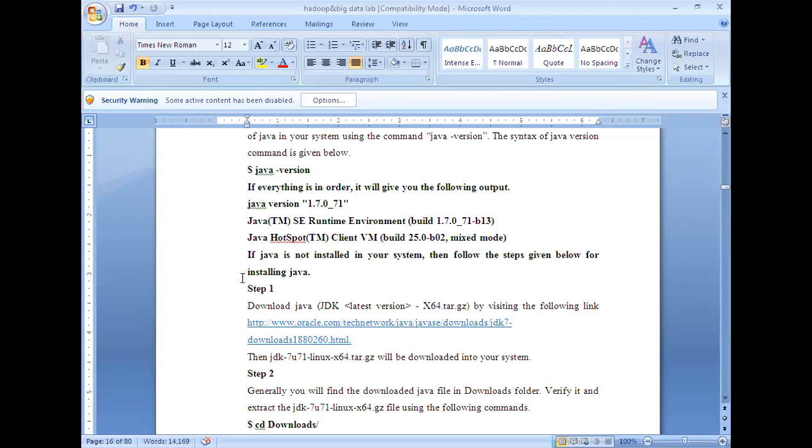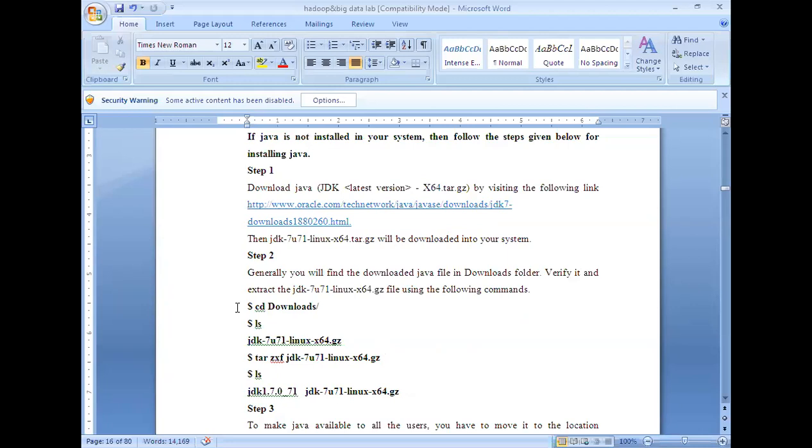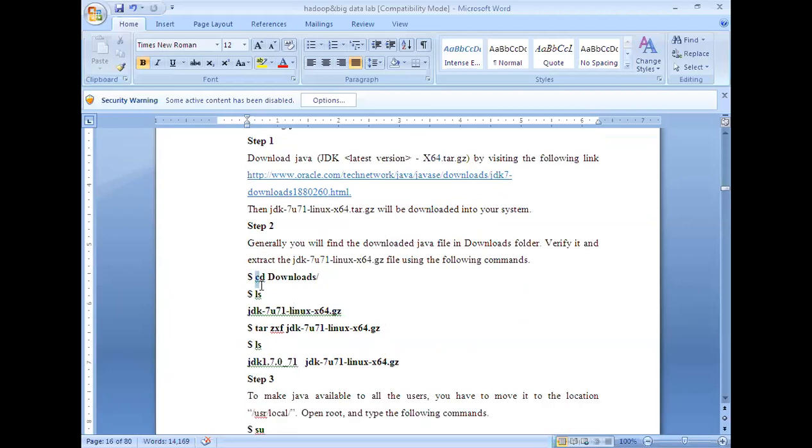Verify it and extract the JDK file using the following commands. These are the commands which are used to extract the JDK from the downloaded program. Usually these are tar files, tape archive files. Just like WinZip, you can imagine it's a WinZip, because if you make it a tar file, it is easy to transmit the data over the internet. So that is the reason it was created as a tar file.